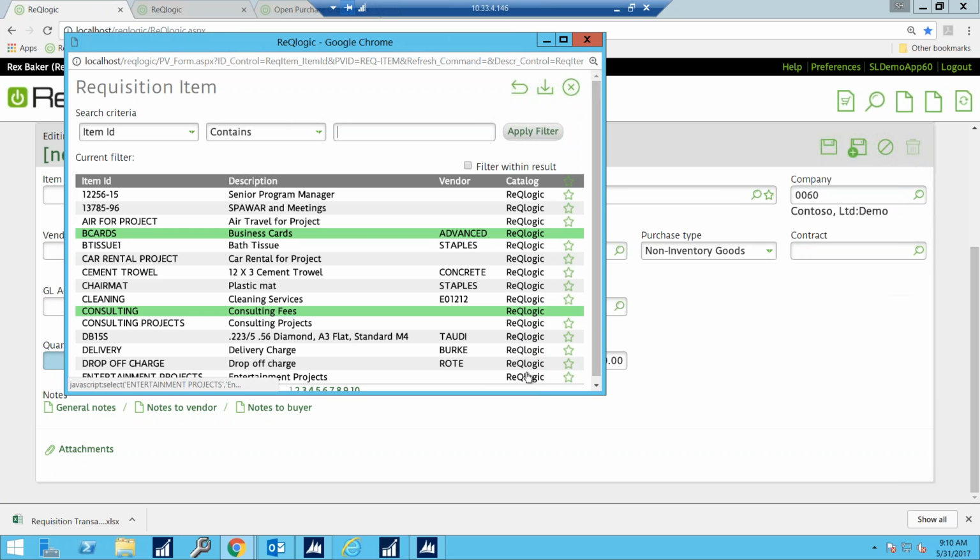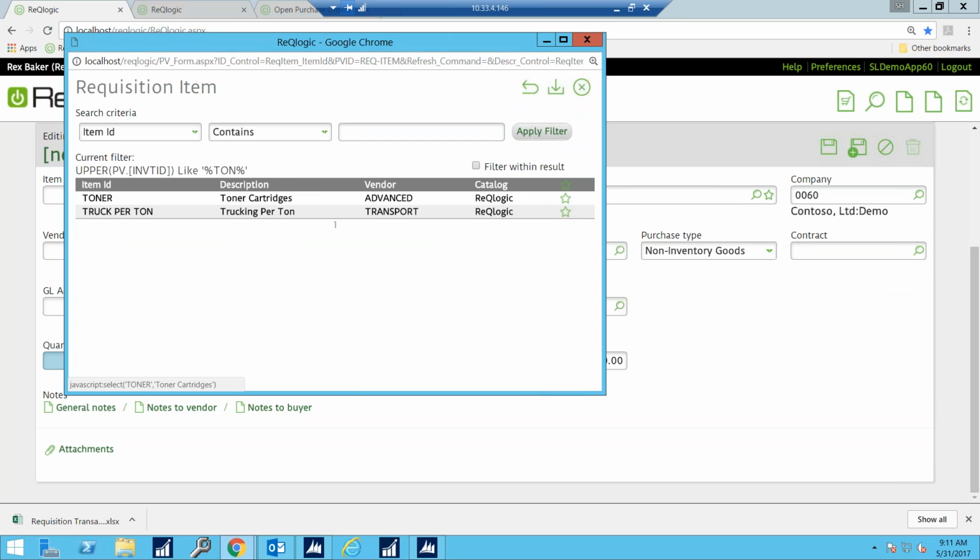utilize the Reqlogic catalog. Now, the benefit of utilizing the Reqlogic catalog is that you can default in a number of fields. So you can choose to search on any line across the gray bar, and anywhere you see this gray bar in Reqlogic, we can add fields to this gray bar if you would like some other sort criteria. And you have your qualifiers here. So I'll say item ID contains toner, apply the filter. It will give me back anything that has those 3 letters in it.